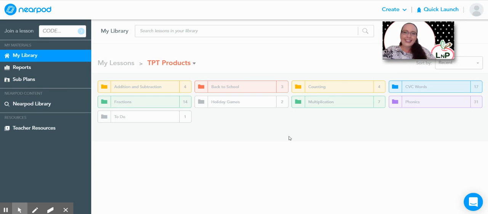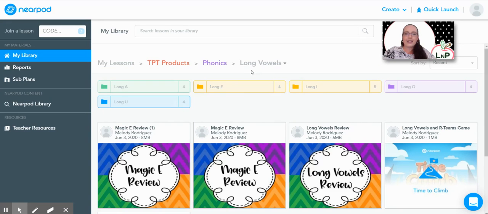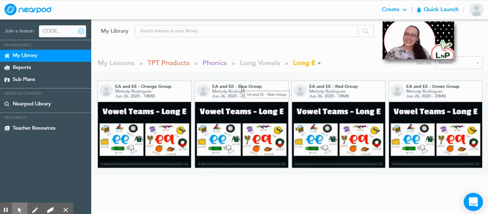So those of you that are getting started with Nearpod, I highly recommend using these organizational tools that they have for us. Let's look at some phonics lessons. I'm going to open up my long vowels lessons. Let's go ahead and look at long E. So here you can see I have 4 levels of Nearpod lessons that target the long E sound.